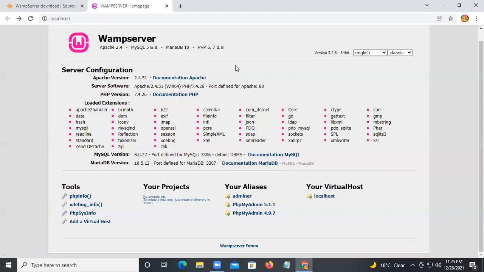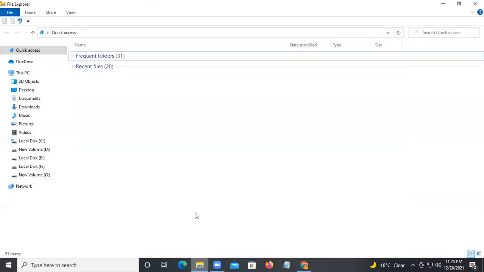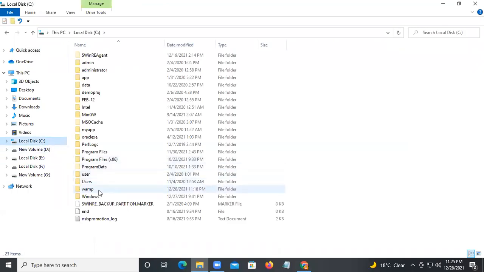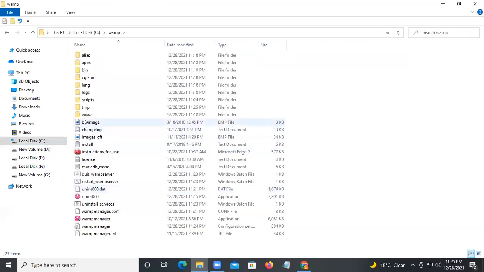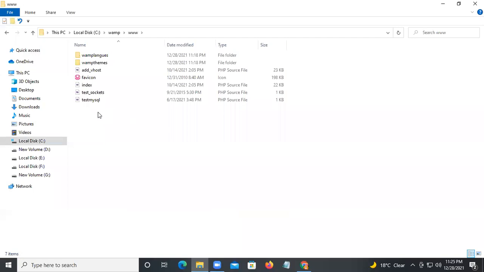Okay, so this is how you can use the WAMP server. Okay, and default files you have to put in the www folder. Okay, right here. So you will create the folder and you can create the PHP files here. Okay, so I hope you learned how to install and how to use the WAMP server. Thank you very much.